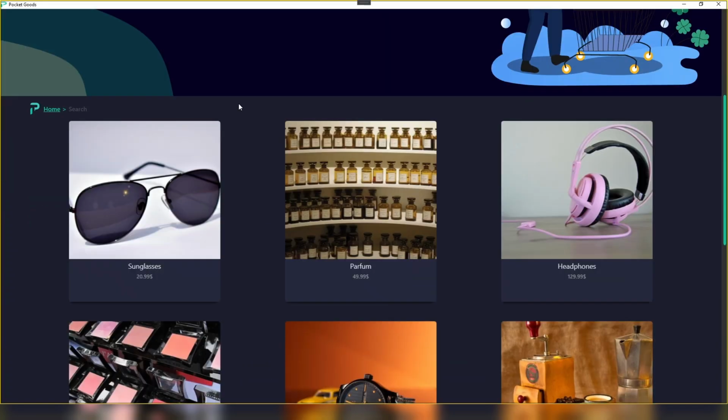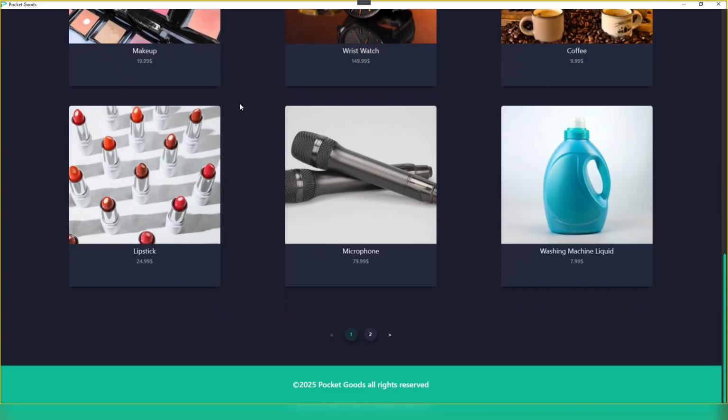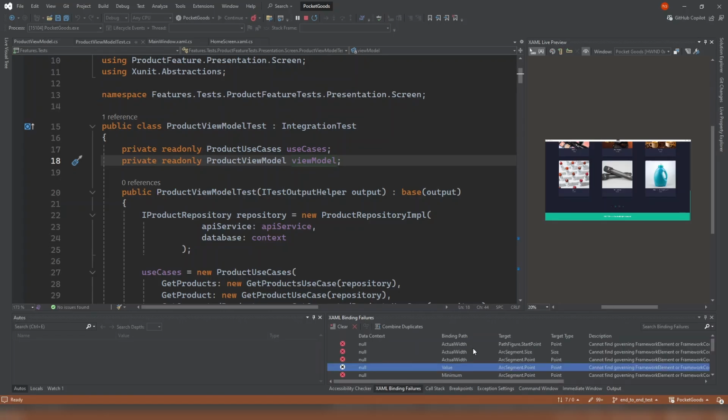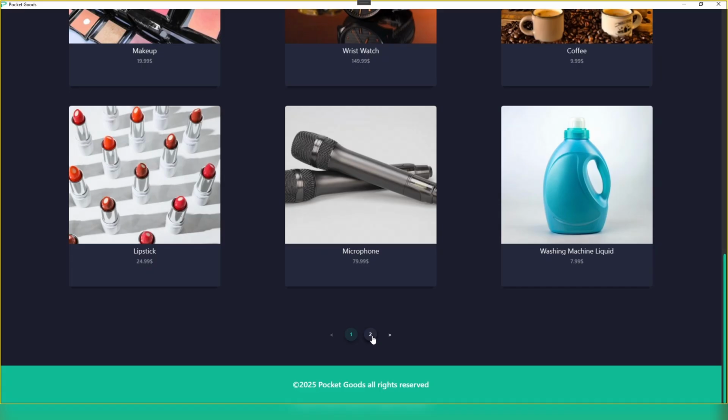We have the products, all right? Let's check if we do have some binding issues. Those binding issues are not related to our screen, which is good. Let's try to paginate.